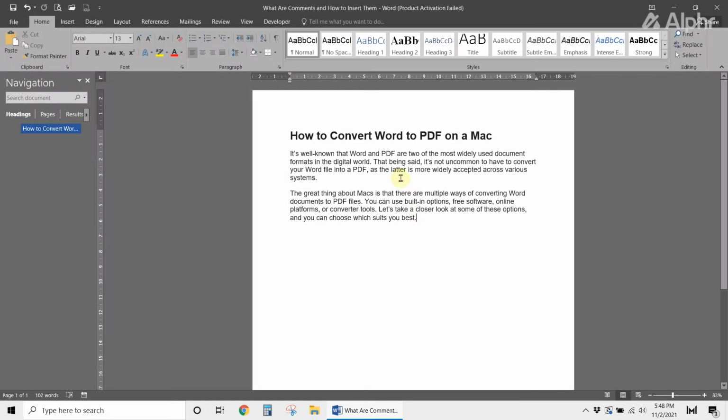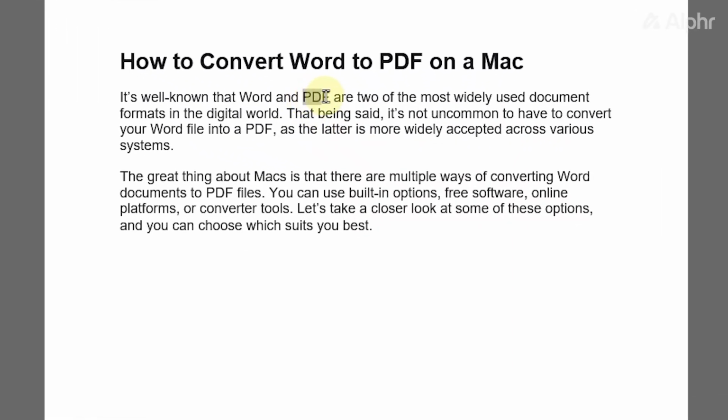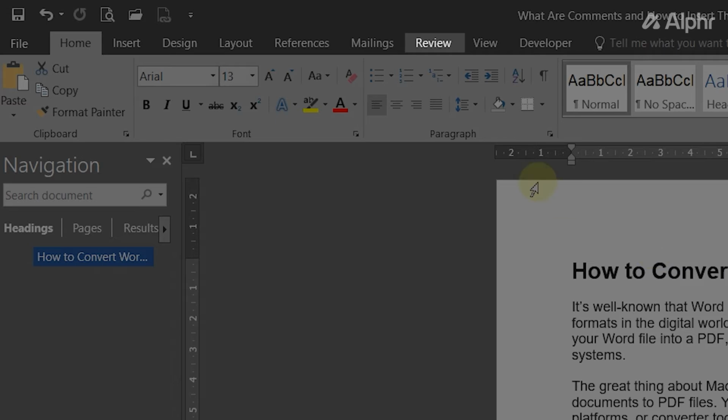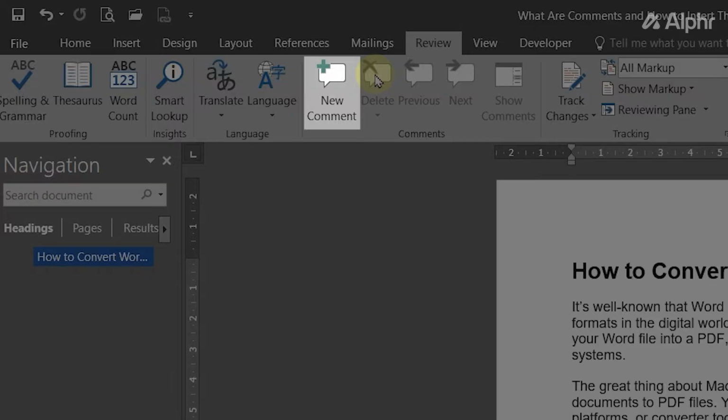But what if after you remove the comments, you suddenly needed to add one? Here's a quick way to do it. Simply highlight the part that you want to comment on, then click Review from the top. Next, click New Comment.